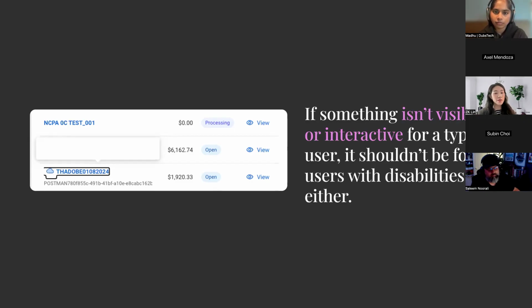So the key takeaway here is that all elements, whether visible or interactive, should be intentional and meaningful. If something is what a typical user would see and interact with, it should be accessible. If it's not something that a typical user would see and interact with, then it should not be accessible to our users with disabilities either. This will help avoid confusion and keep our user experience consistent and clear.